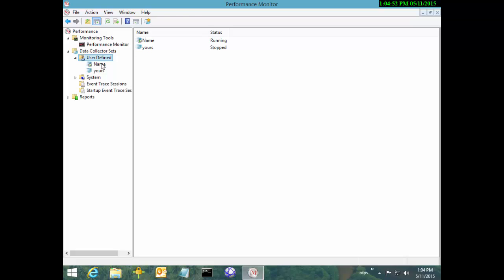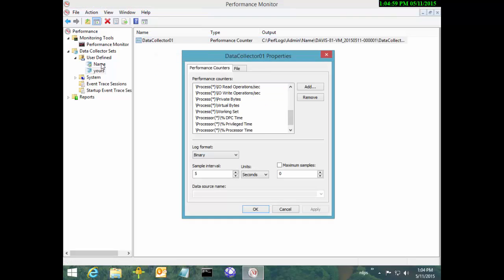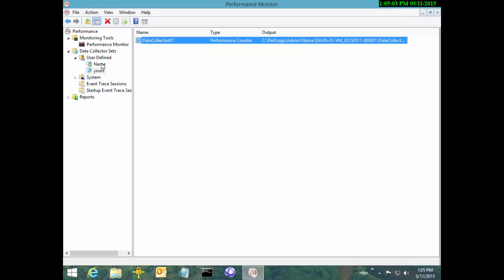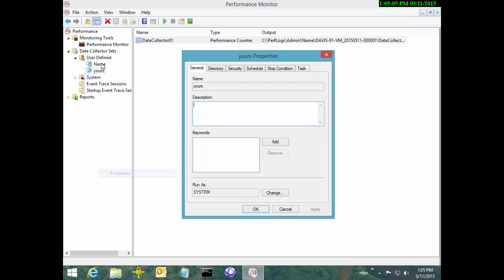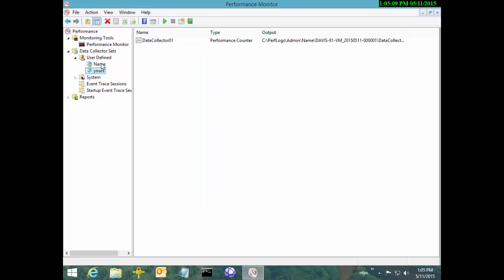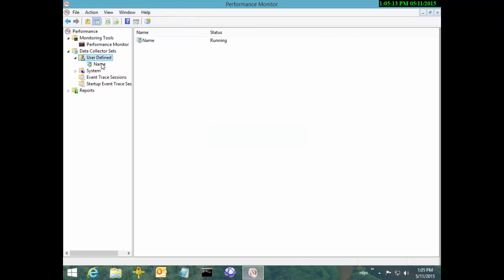finish. So now we got one called yours that was built from my, and you'll notice that, hey, we've got some fairly cool stuff here, like all our counters made it, the sample interval made it, the fact that it's a circular log made it, the other stuff that we set up in here for the stop condition, everything's here except for the name. So it's real super easy to make yourself a nice little template that you can use to export your stuff out of here and then import this back into other systems.